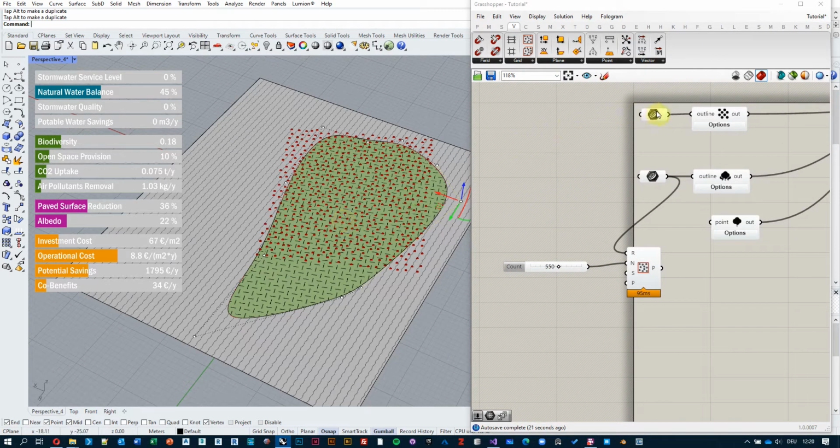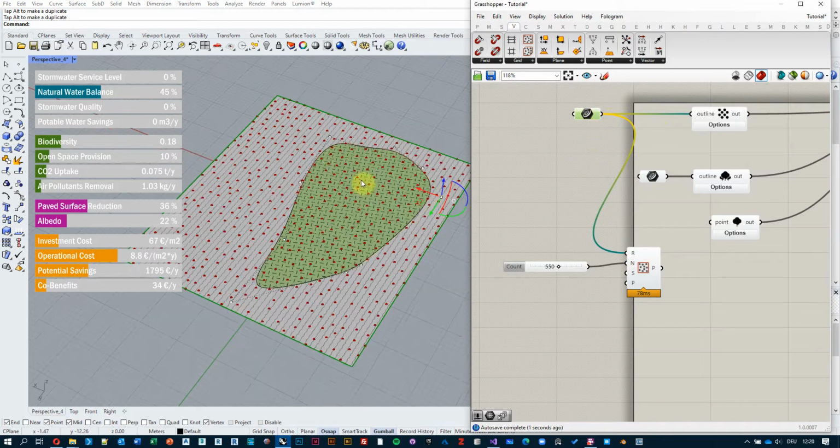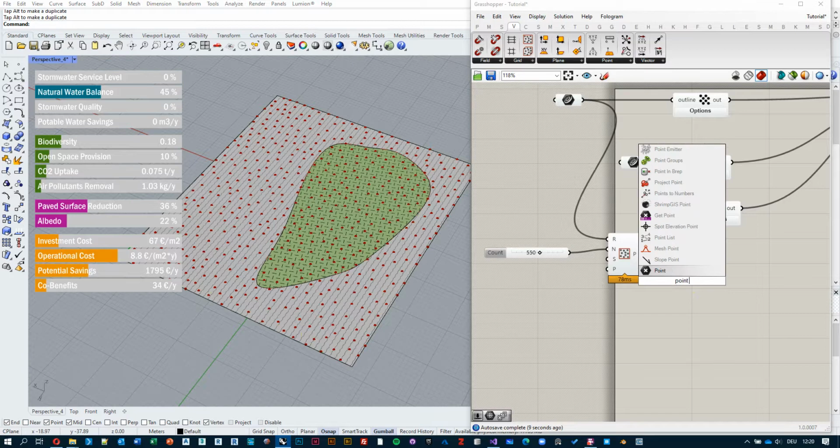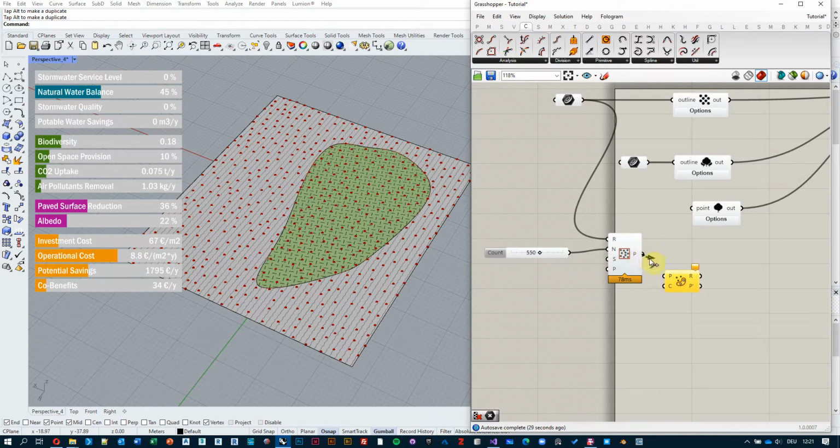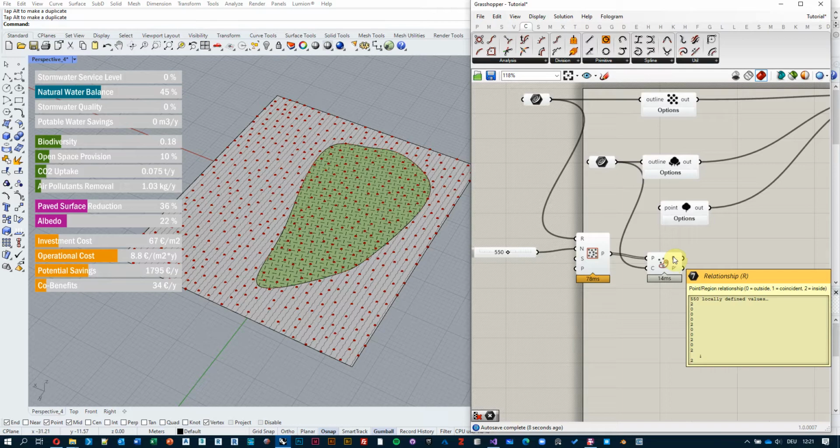So what I like to do is take the outside curve and bring this as input and populate the entire project area with these points. And then I would just make a check whether a point is in curve. The component over here is located under curve, then analysis, and the point in curve component. Then we can say whether the generated points are enclosed in the curve that we're actually interested in, so in this one. And right now we have a list of relationships, and you can see it has gone through 550 different points, and it's telling us either it's outside of it, within the curve, or on the curve.